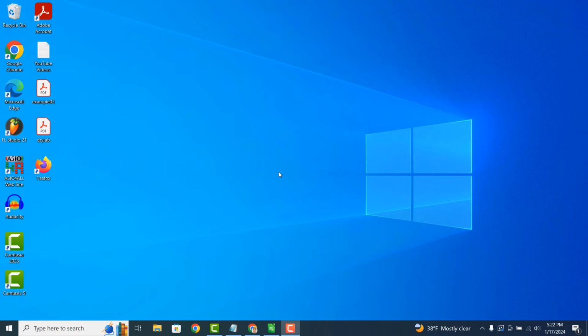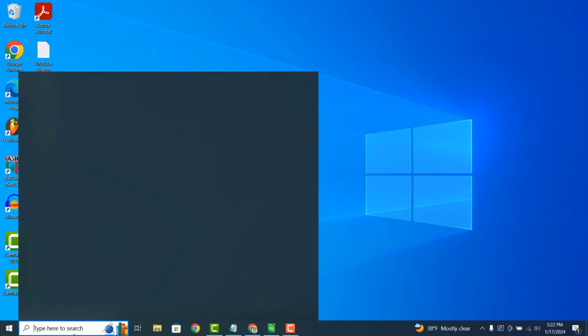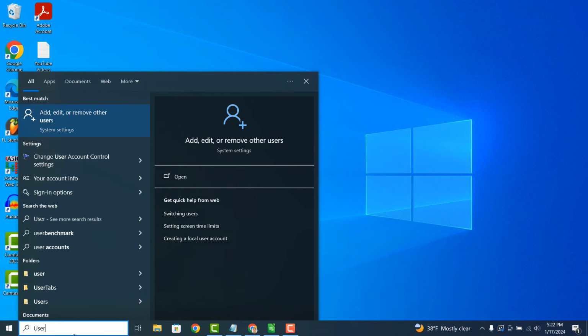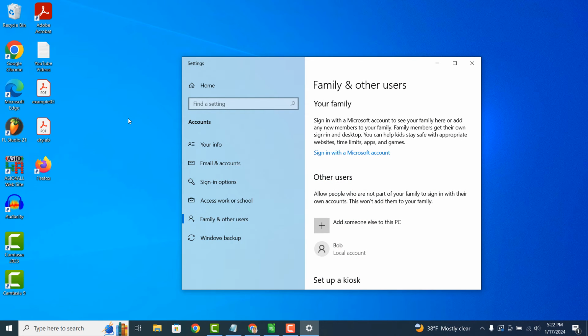To get started, go into the Windows Start bar and type in User, and click on the Add, Edit or Remove Other Users option. A Family and Other Users dialog window will now display. From here, you can see we have a local account on my computer by the name of Bob, located underneath the Other Users section. Click onto the account.